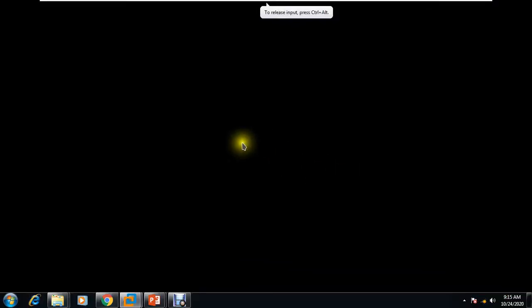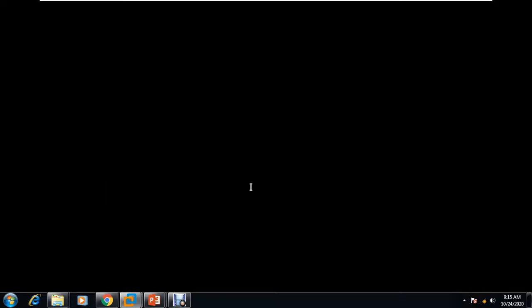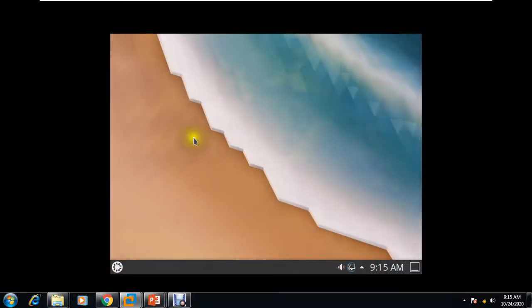So now this is the login window, and I need to give the password here, and this is what we have done. Successful installation of Kubuntu. You can see here Plasma made by KDE. Okay, so guys, if you have good internet speed, please install drivers, graphic drivers, so you will get a better screen here. So this is what we will be seeing here.